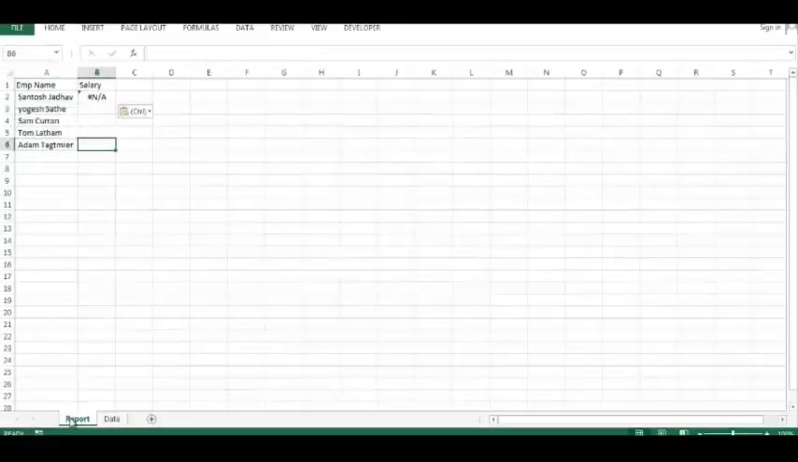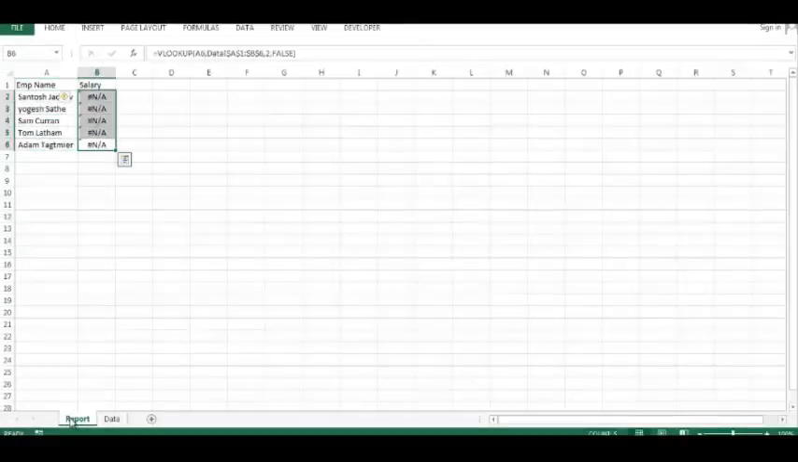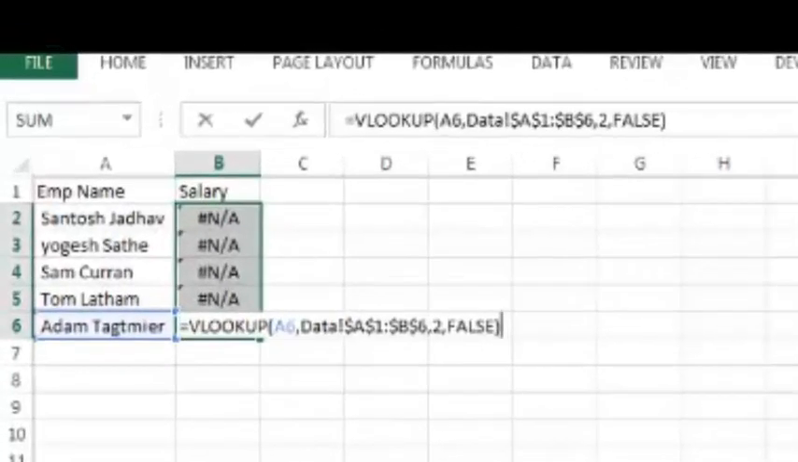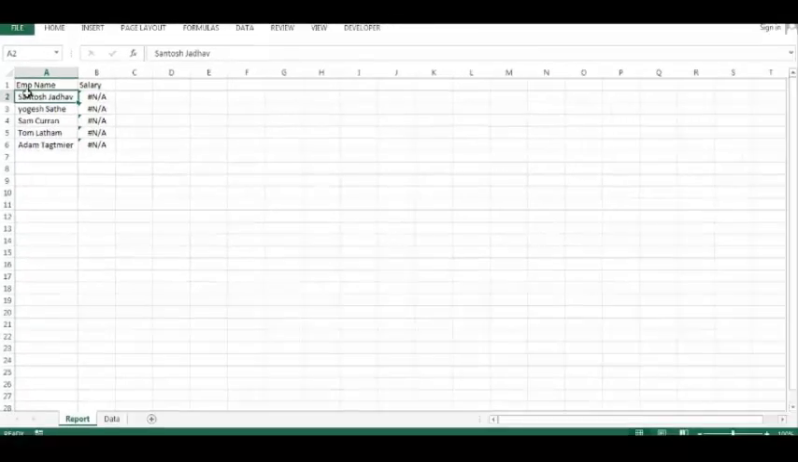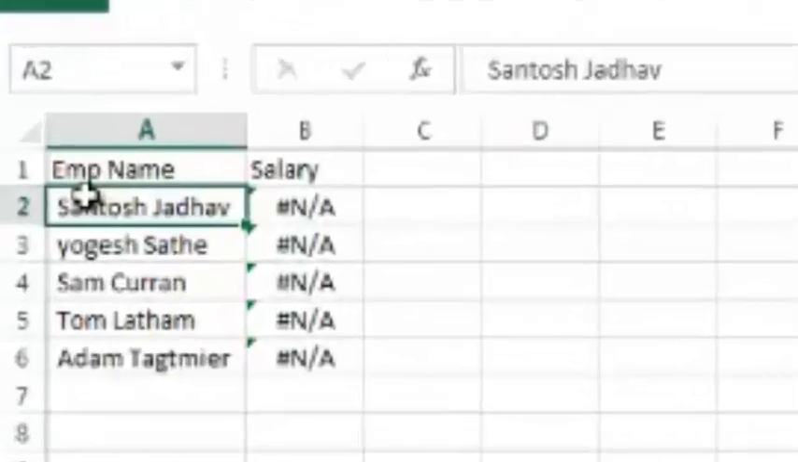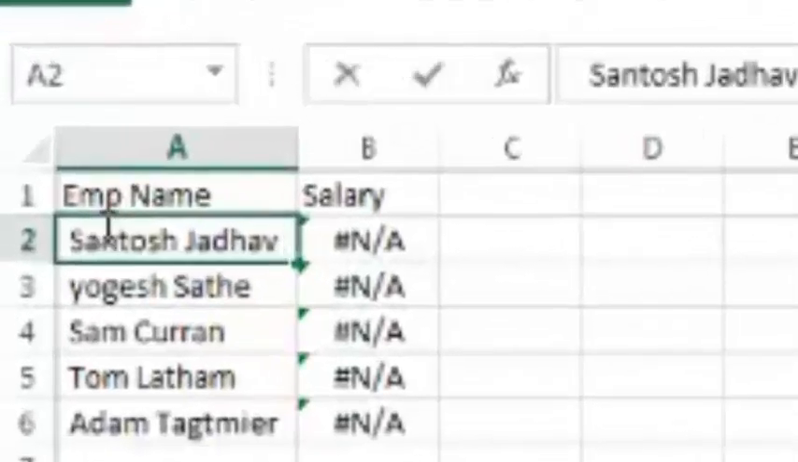Now you can see when I apply the VLOOKUP formula, it does not give me the salary even though these names are there in the data. Let's look at these names and check what is the actual issue and why the VLOOKUP function is not returning us the actual salary. Let's edit these cells. I can see there are spaces at the start and at the end as well.